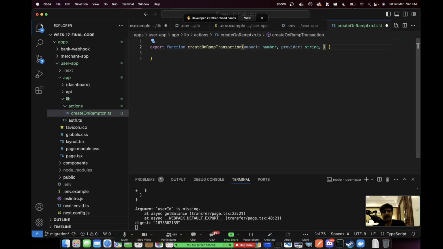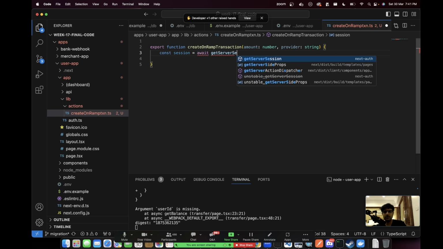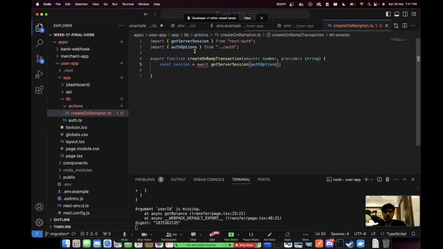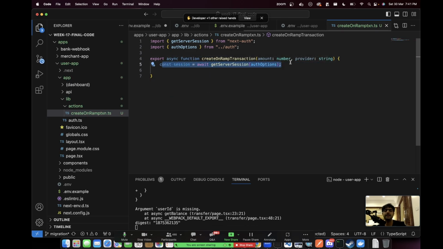So you should extract the user ID from next auth by using getServerSession, and you should pass the auth options to it. Why, Harkirat? Next auth class we have covered this. This is how you get the current user who's sending the request on a server. Const userId equal to session.user.